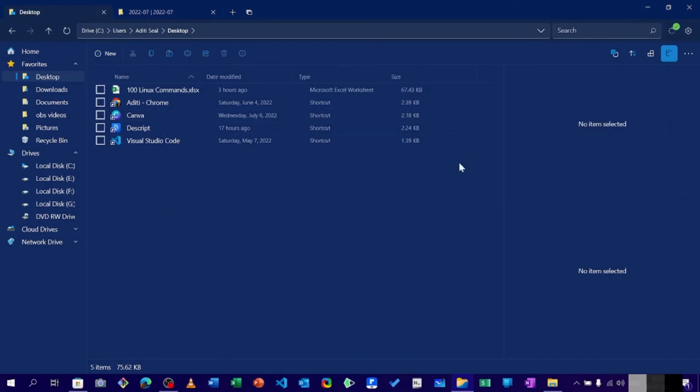I quite like this application. It is better than the file explorer that we have in our Windows system as default. You can try it and see how it works for you.